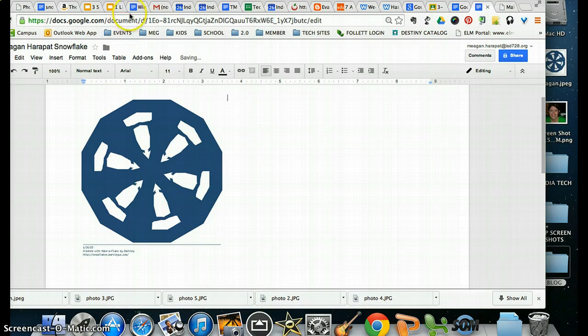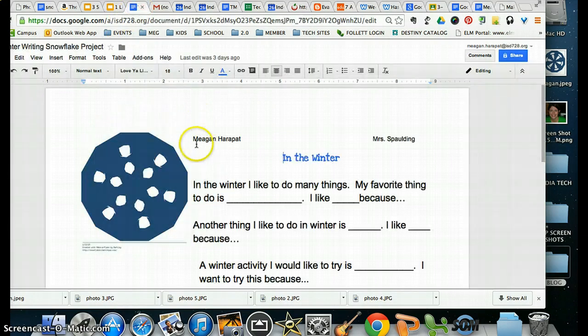Next to your snowflake, I'd like you to write the following. I would like you to write your name, and then tab over by hitting the tab key all the way over to the right-hand side where you need to put your teacher's name. Then I want you to center the title in the winter and change your title to a different color. And then I want you to write 3 paragraphs.